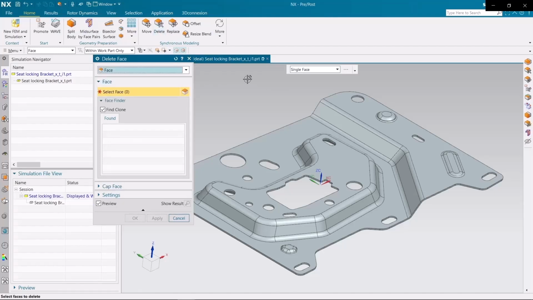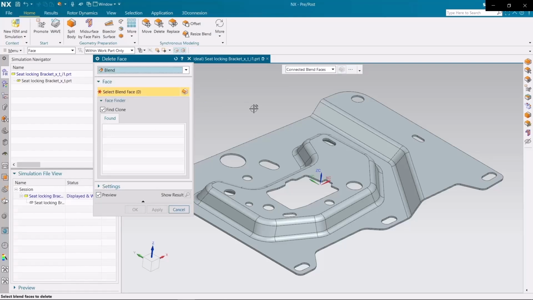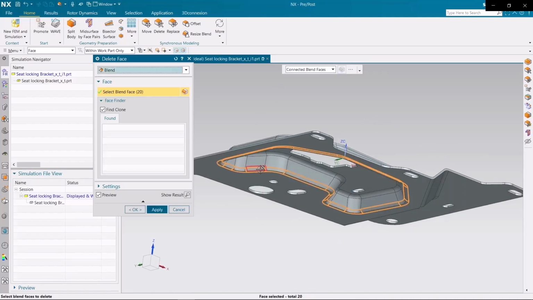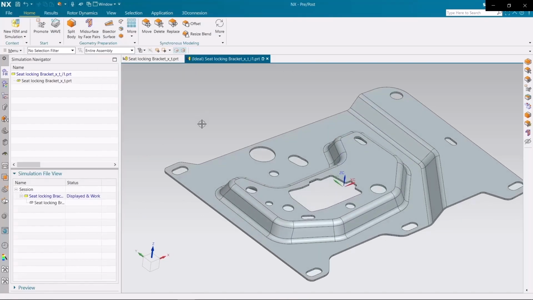We know that small features or details will increase the computational time of simulation and also lead to the wrong result. So here I deleted some of the bosses, and I'm also going to delete the blend available in my model. So I can right away delete it using the tool available in synchronized modeling.